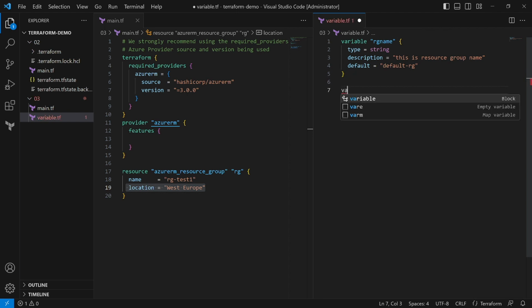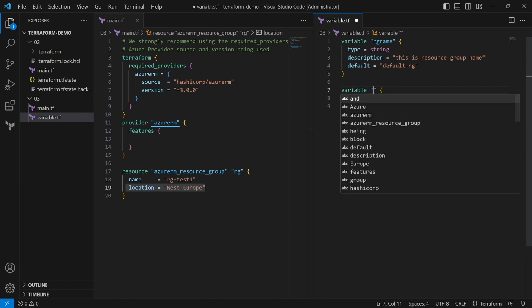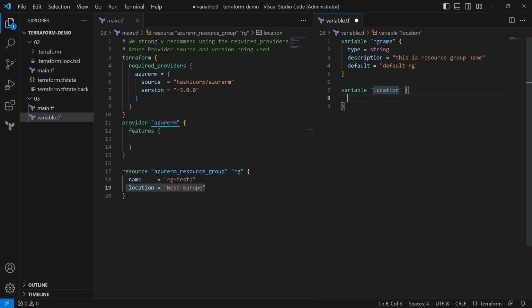The next variable I'm going to define is location. Let's put type equals string; it is also a string type, straightforward. For the description, we can make it location of resource group. Do we want to give it a default value? Yes, we can give one. There's no problem in that. So I'm taking it as West Europe.